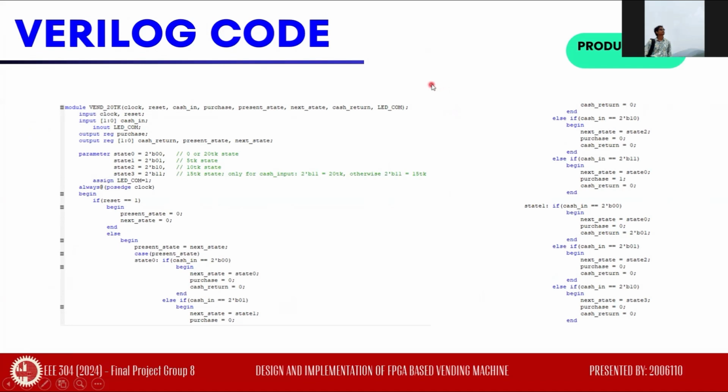Now we are going to explain the code for the product of 20 taka when 10 taka, 5 taka and 20 taka notes are inserted respectively as cash inputs. This input combination is supposed to purchase the product and return 15 taka. In this case, 0 or 20 taka is defined as state 0, whereas 5 taka, 10 taka, and 15 taka states are defined as state 1, state 2, and state 3 respectively.